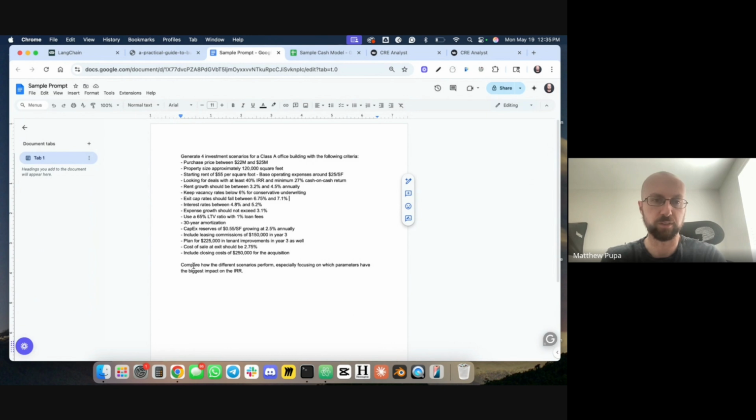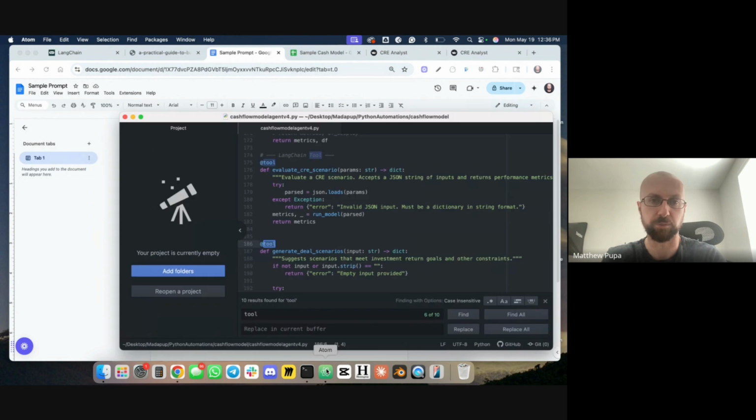And we're telling it to compare how the different scenarios perform, and also focusing on which parameters have the biggest impact on IRR, I should say. And that's part of the sensitivity analysis we're going to do. Now, before I go and actually do this, I want to show some of the tools in the code.